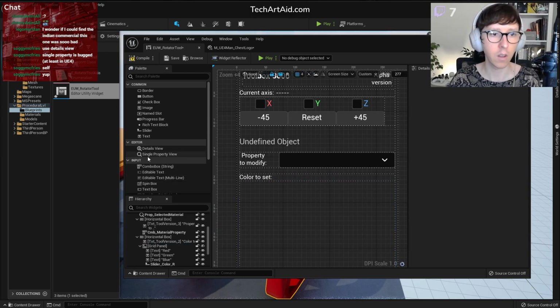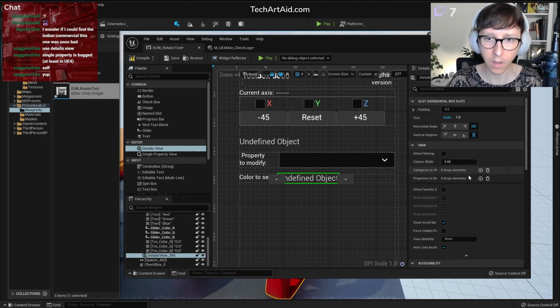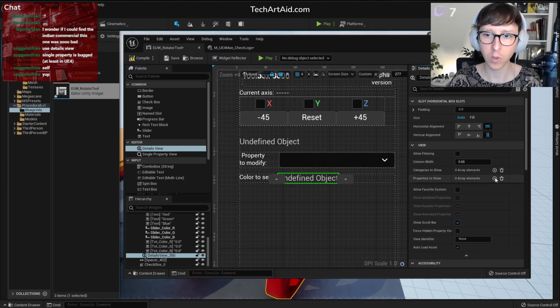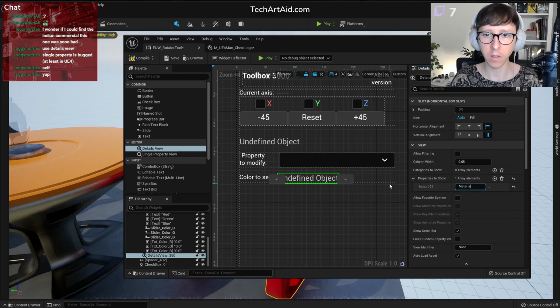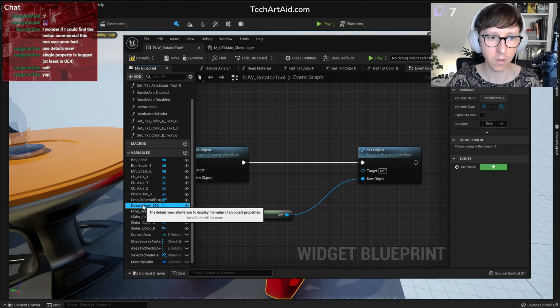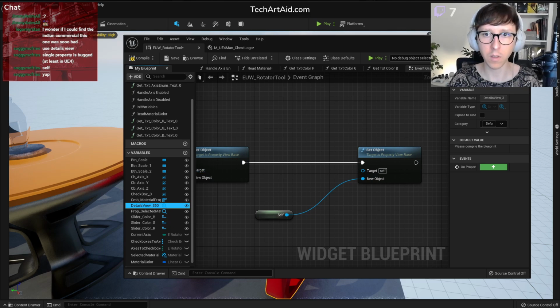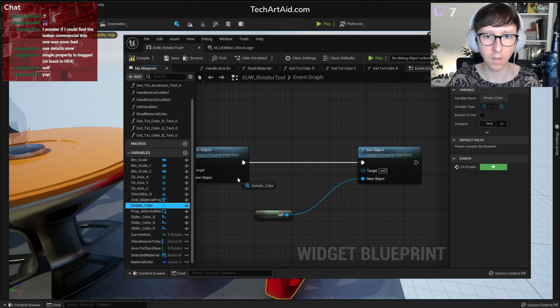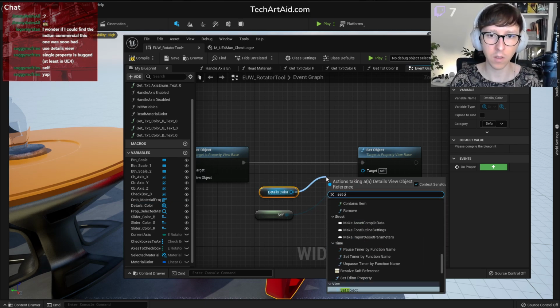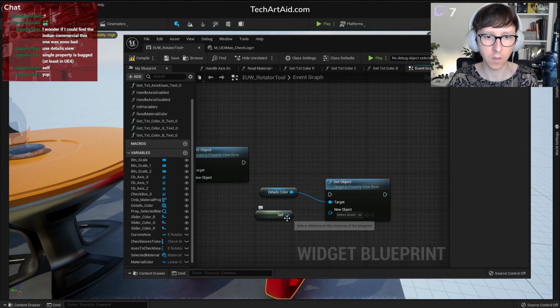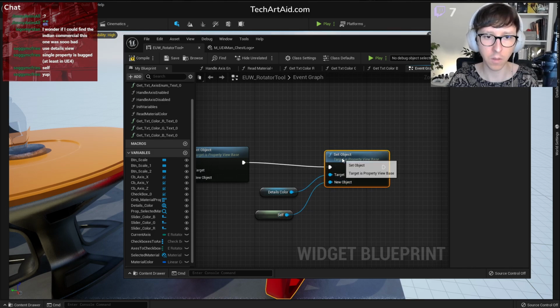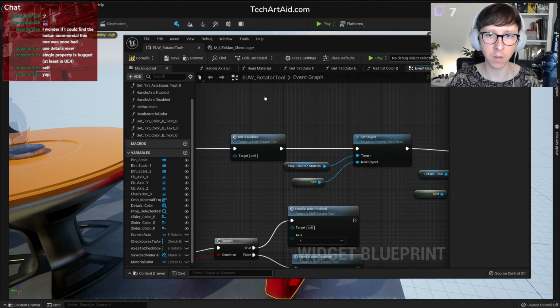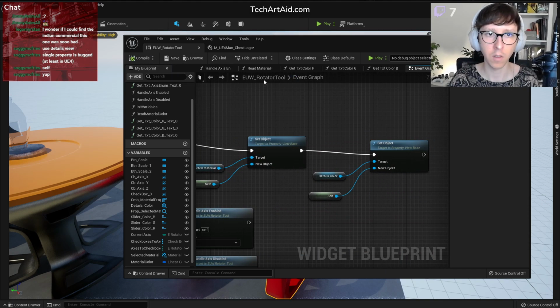Yes. Let's replace it with details view and properties to show would be material color, and in the graph it will be in the designer, details, color. Okay, and this should have set object to self. Okay, on the beginning, right? On event construct. Now let's try that.